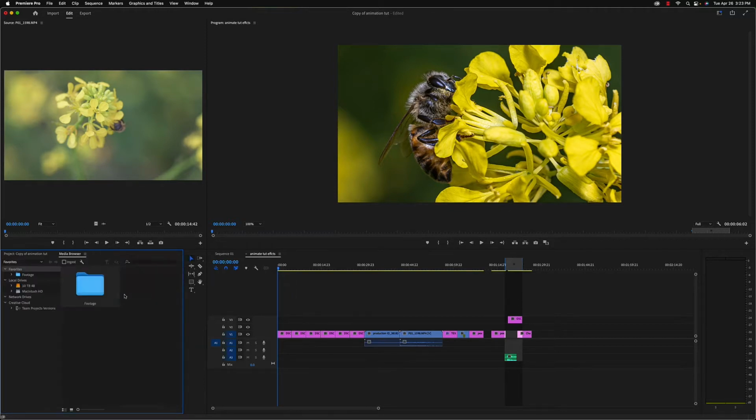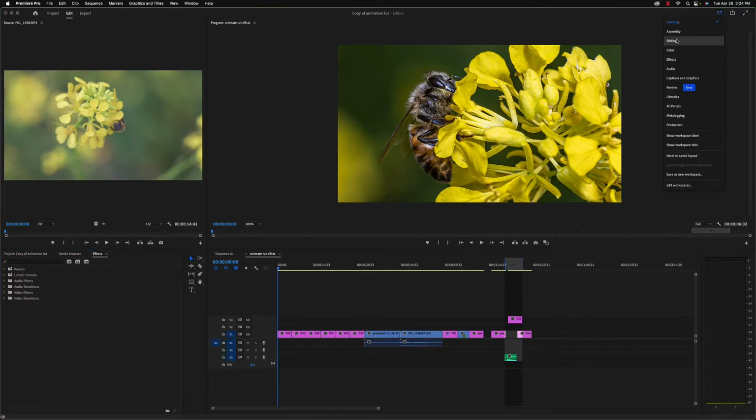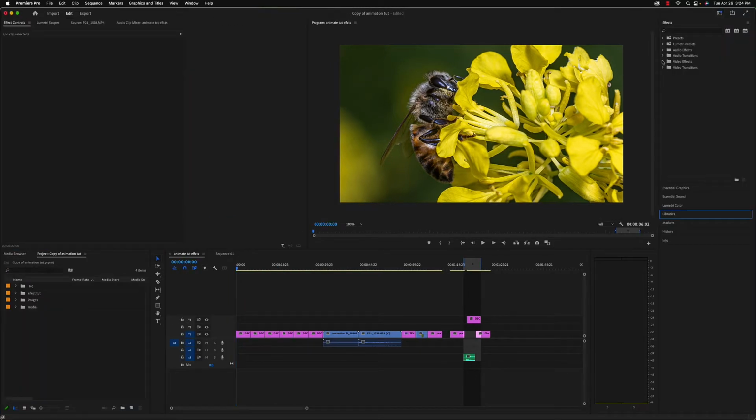It's also worth mentioning that if that is closed, you can also hit Shift 7, and that will open up the effects panel in your project window. So that's how you get to your effects panel. And then let's go ahead and switch over to the effects workspace and open up video effects.